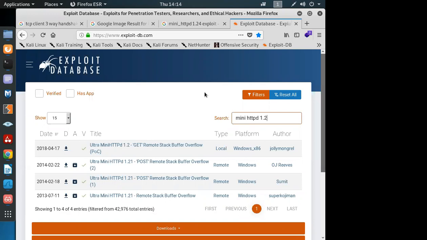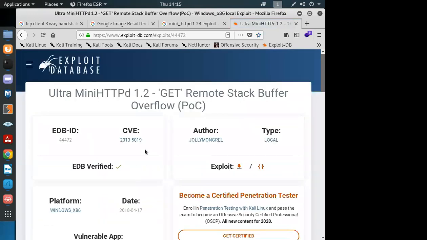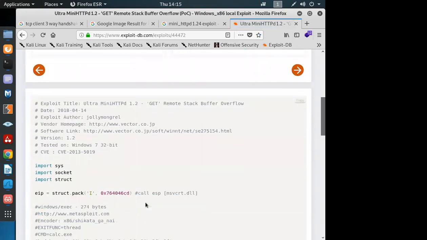Our version was 1.24, and over here we can see 1.2, 1.21, 1.21. And over here I can see buffer overflow attack, local remote execution on the Windows architecture. But our version was 1.24, so it was a lower version, so it will not work. And you can open this one and read about the description.